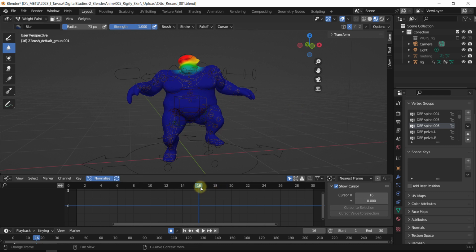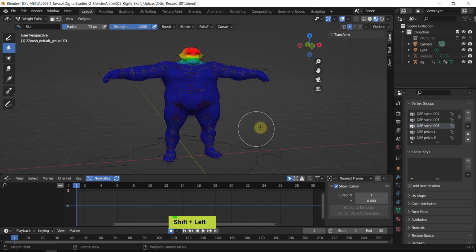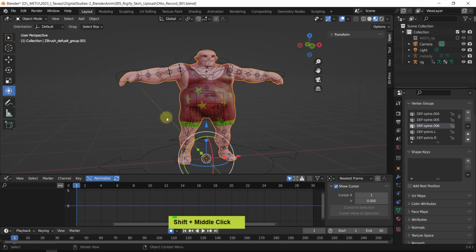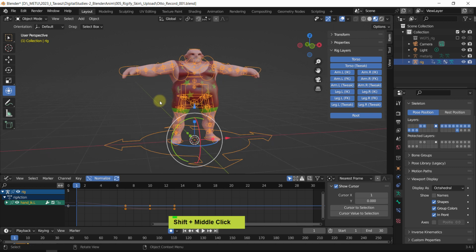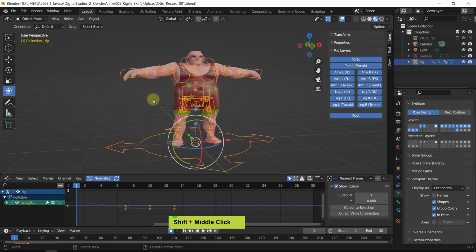So what I will do is go back to the first keyframe, leave weight painting mode, go to object mode, and before starting the animation, there are a few things I will do to prep the whole thing. First, we don't need any keyframes now, so I will just hold on for a second and make a quick save.